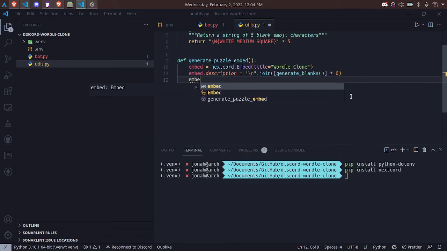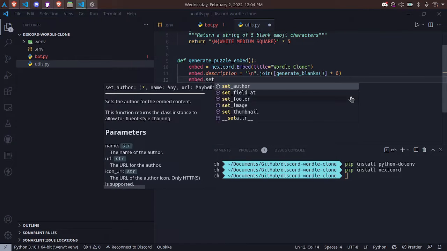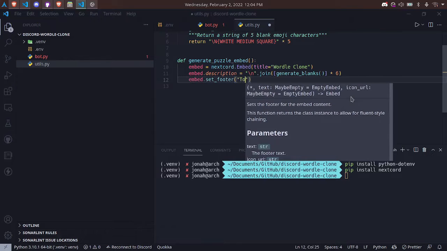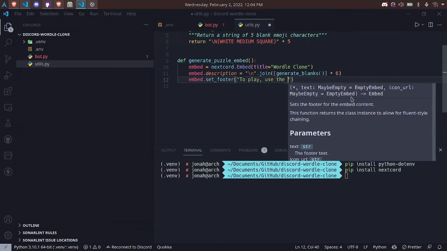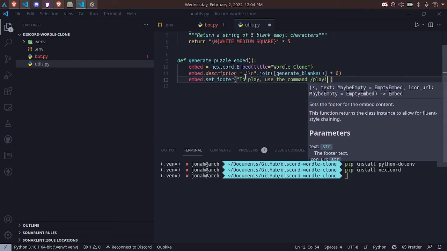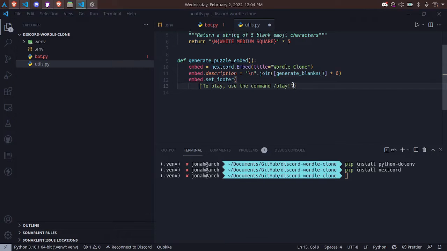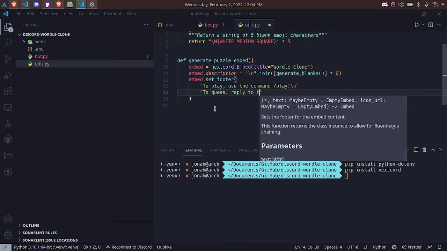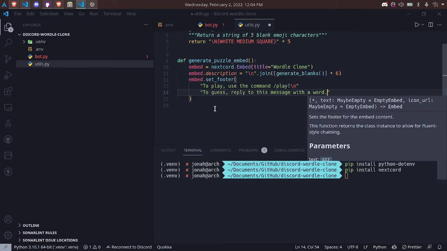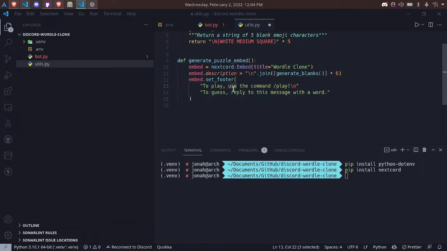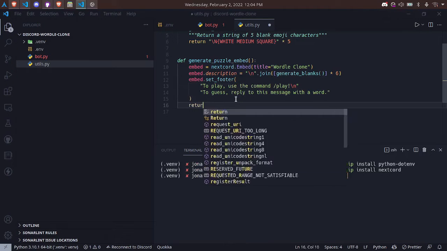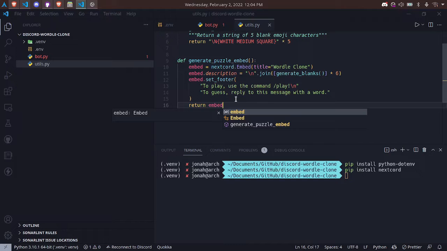Next we can set the footer. We can say embed.set_footer, and we'll say to play, use the command /play, and we'll also say that they can reply to guess. So I'll make this a separate line and say, to guess, reply to this message with a word. Now this will create a single string containing both these lines. Then we'll say return embed, and this is what we have so far for the puzzle embed.